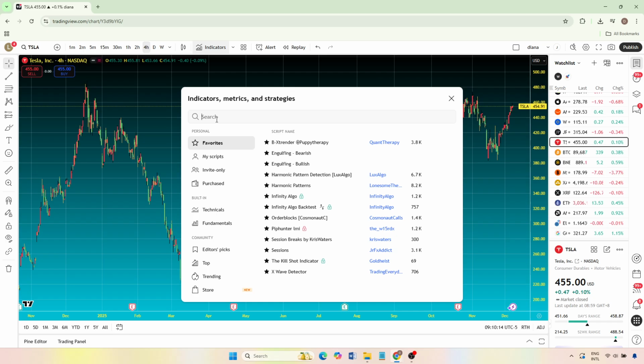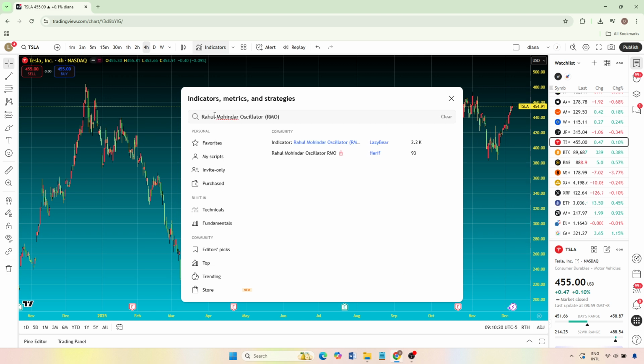This is where you can quickly find any specific indicator without scrolling through lists. Click into the search bar so your cursor is active there. Now start typing Rahul Mohindar Oscillator RMO into the search bar. As you type, TradingView will filter the results below. You should see the RMO indicator appear in the list.